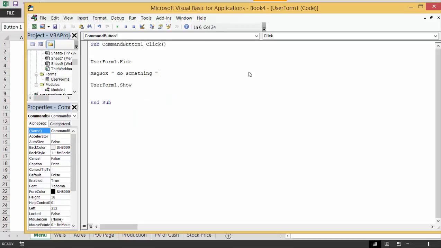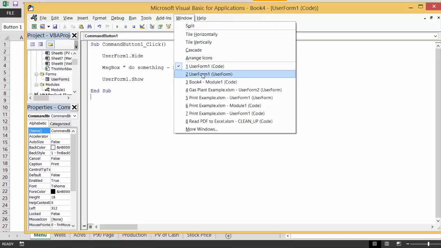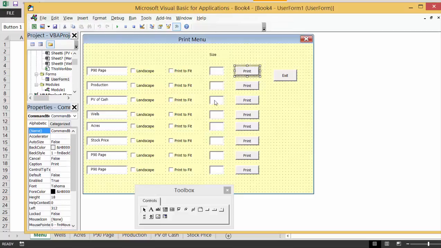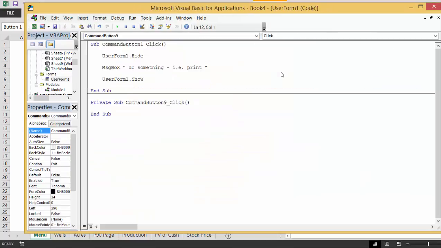Now what we're going to do something, i.e. print. Is that all right? Maybe like this, okay? And then let's do the same thing here. Go up to the user form, and on the exit, now this doesn't work on the Apple. God knows why the stupid Apple is so different. So we put end. I don't think that works on the Apple.